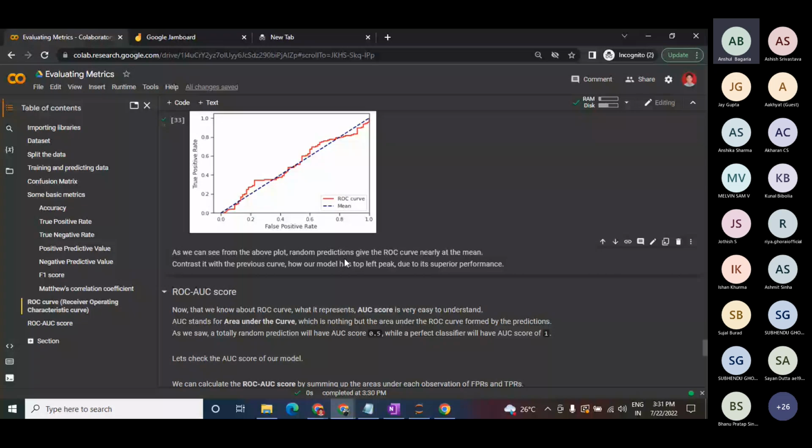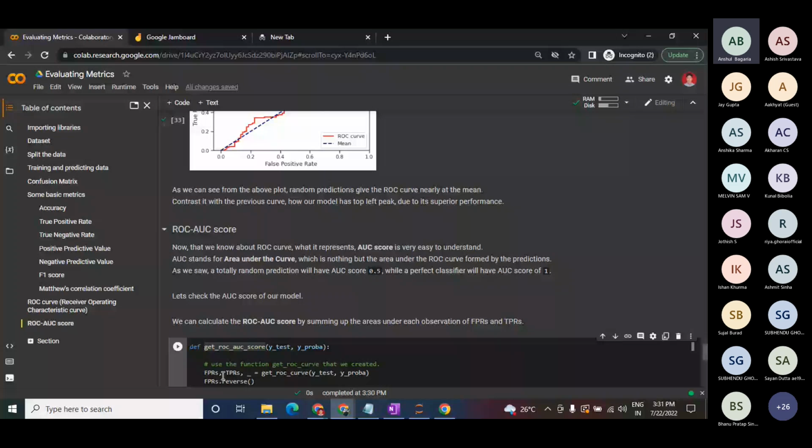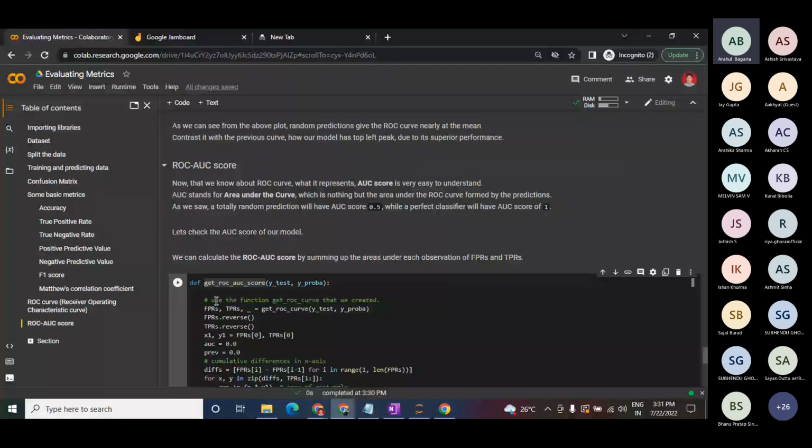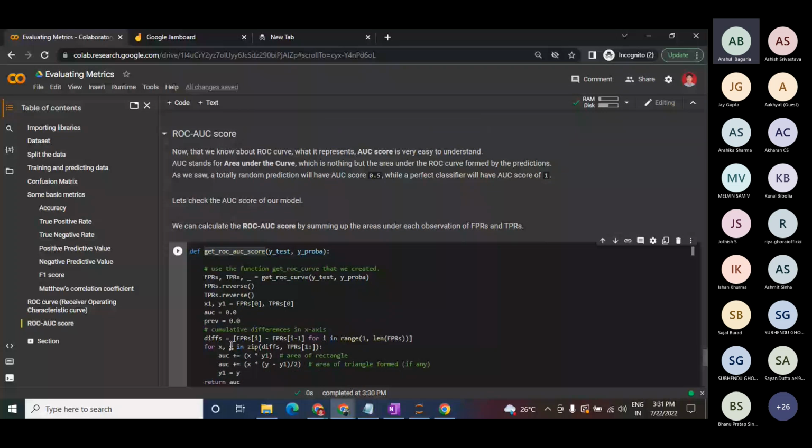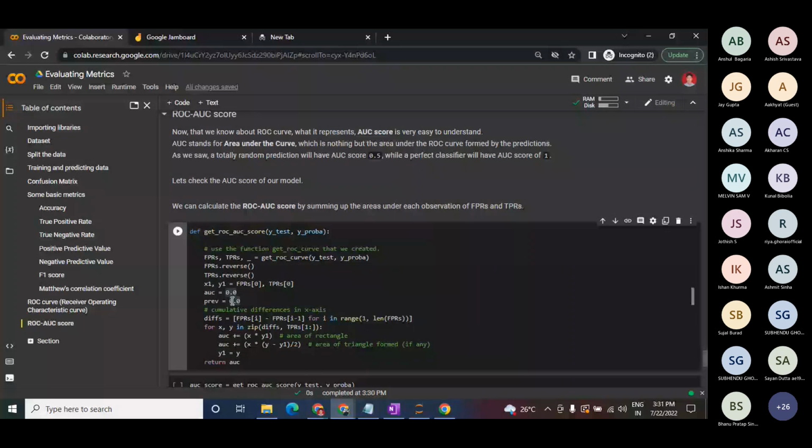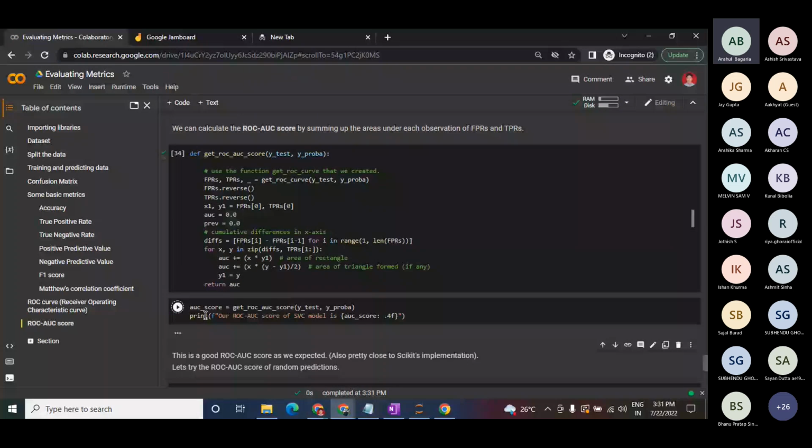Let's validate that by checking the AUC score. We are defining a function where we get the ROC AUC score. Basically, we are taking the area under the ROC curve. That's what we are doing in this function: we take the cumulative sum of the differences along the x-axis, adding up all the values to get the area under the curve. So we can see the AUC ROC score is 0.98.